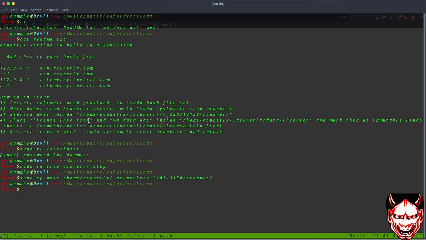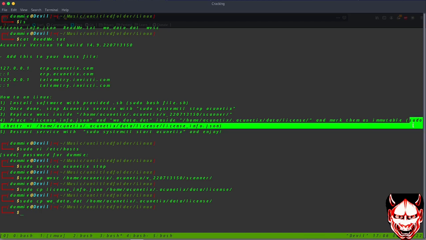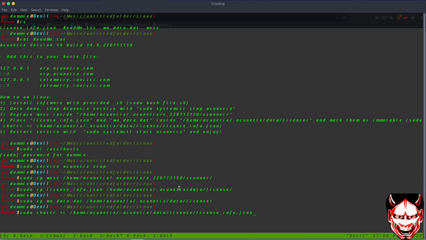Then we have this license inside the license folder. Let's come over here and copy this, sudo cp, the license inside the license folder. Then same, let's delete this. Then we have to copy wa_data into the license file. Let's do enter. Then I have to make this immutable, so here is a command for that. Let's copy this and paste it over here. Let's do enter. We can just start it, copy this and paste it over here.